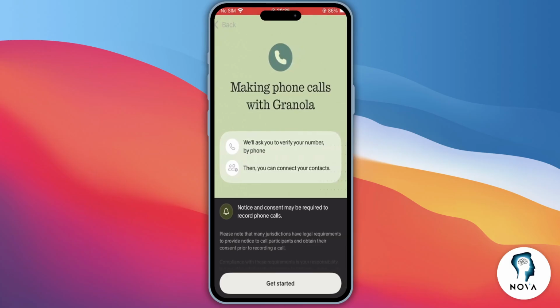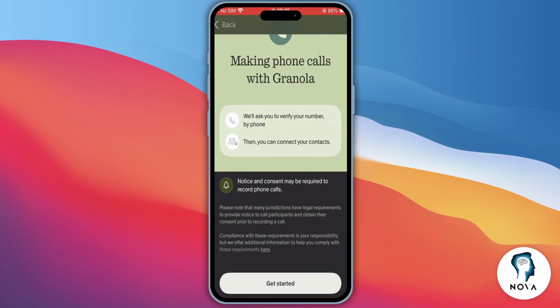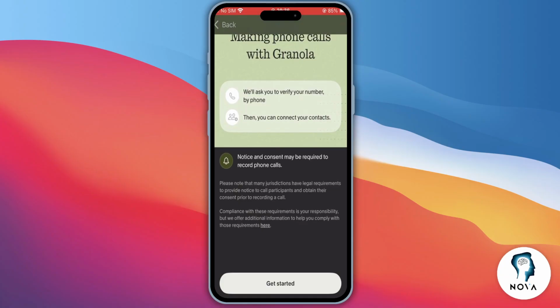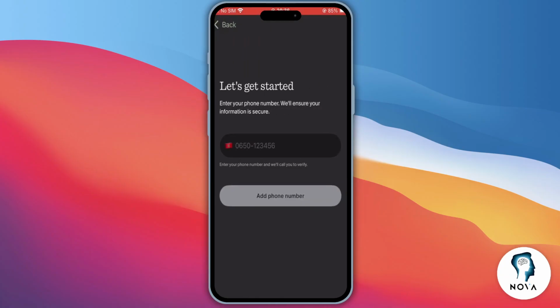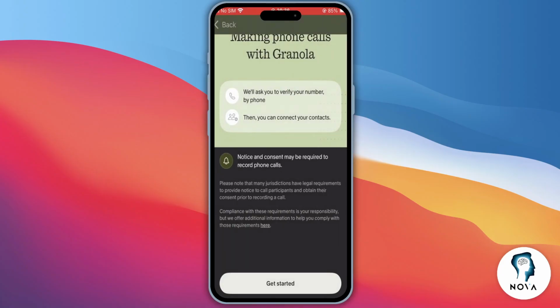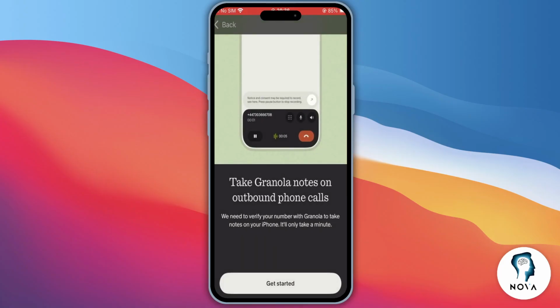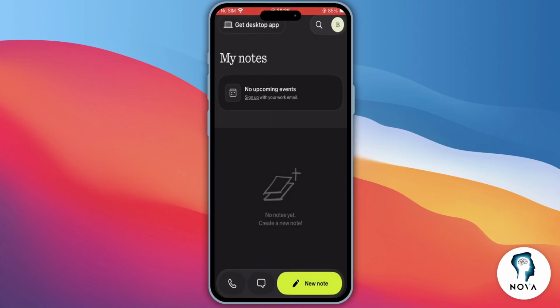If you click on get started, they will ask you, as an example, to verify your phone number by phone. Then you can connect your contacts, and once you click on get started, you'll have to enter your phone number, and any outbound call, you'll be able to record it. And of course, Granola will basically make a summary about the phone call in a new note here.